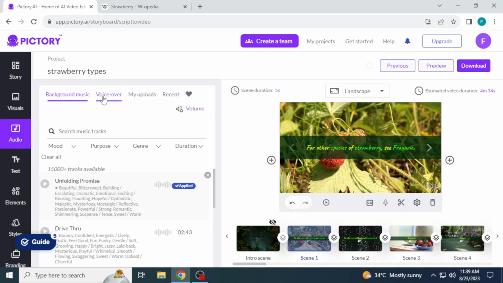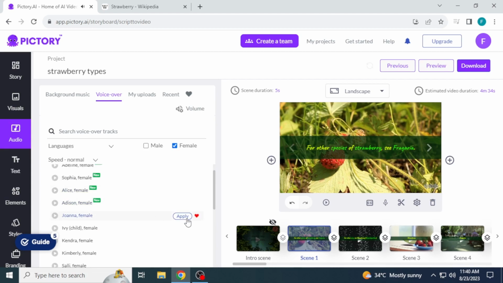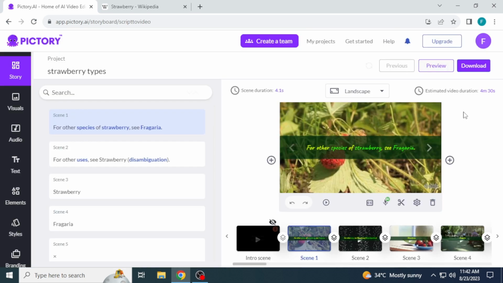Click on Audio. Click on VoiceOver. Now you can choose language that you want. Click on Male if you want audio in male voice, otherwise female. Check voices and select one. Click on Apply. Click on Screen Preview to see each scene of video.